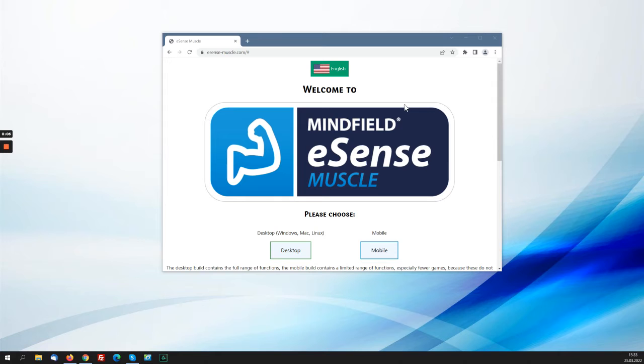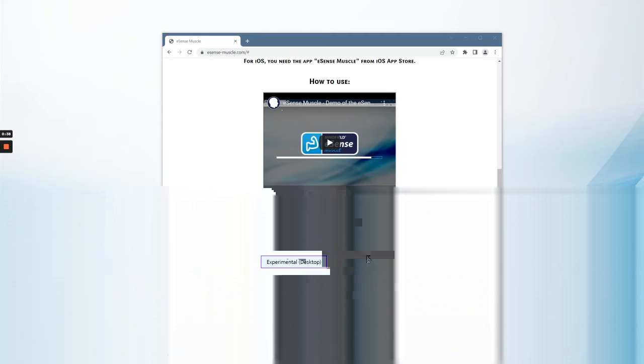I would like to show you how to use the eSense muscle web application with a better graphic unit if you have the NVIDIA or ATI graphic card. If you are owning the eSense muscle and using the eSense muscle web app, you are using this web application on esense-muscle.com where you find the desktop and mobile build and an introduction video. And for beta testers, there is also an experimental version of the desktop and mobile build.